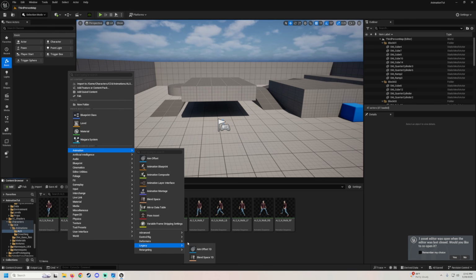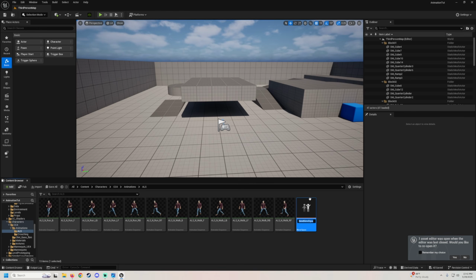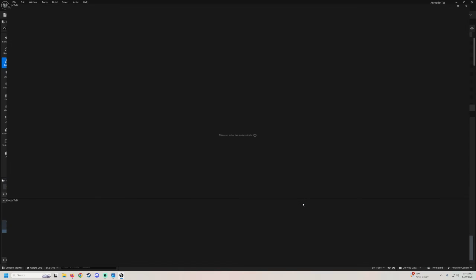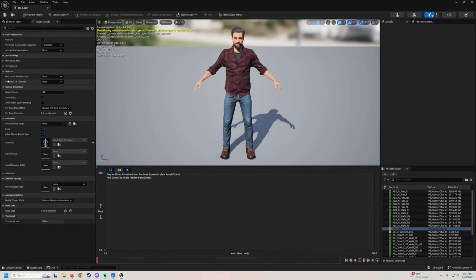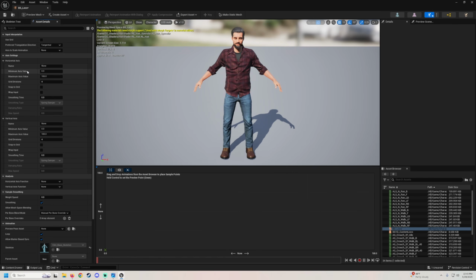So in the other ones we were doing blend space 1D, and these are for one direction. For this one we're doing the 8-way direction, so we're going to need a blend space. And we'll choose our character, and I'm just going to call this BS underscore loco. And I'm going to open this guy up. And you'll see this one's a little bit different on our axis settings. We have horizontal and vertical axis. So the way this works for this kind of blend space is up and down is going to be our speed, and left and right is going to be our direction.